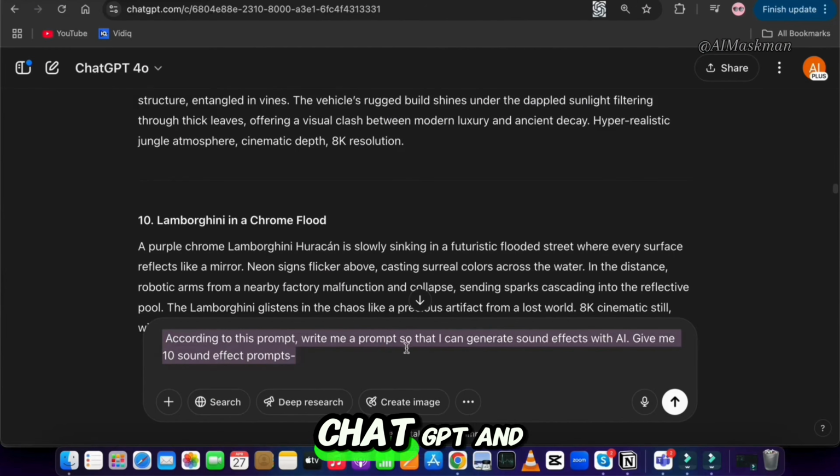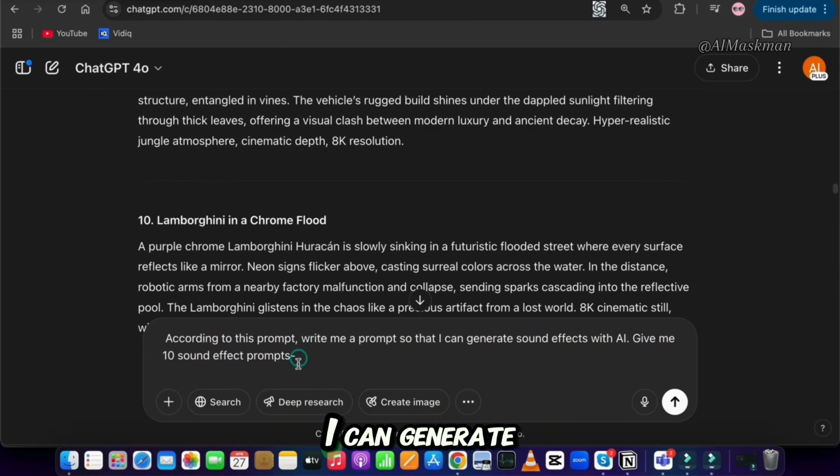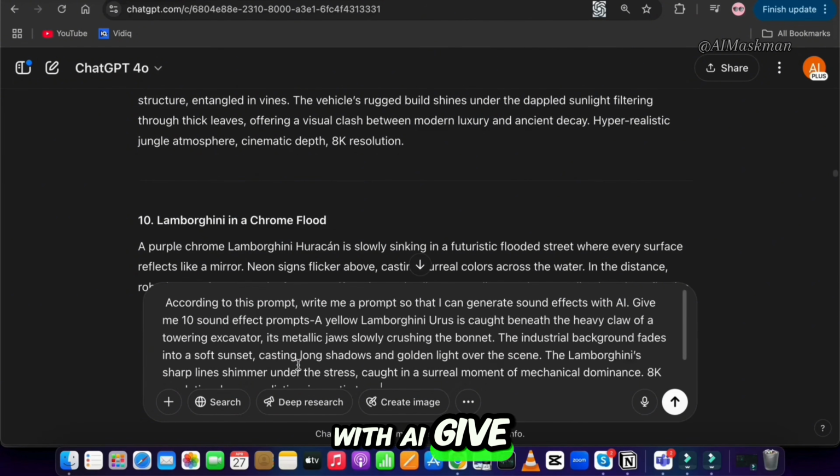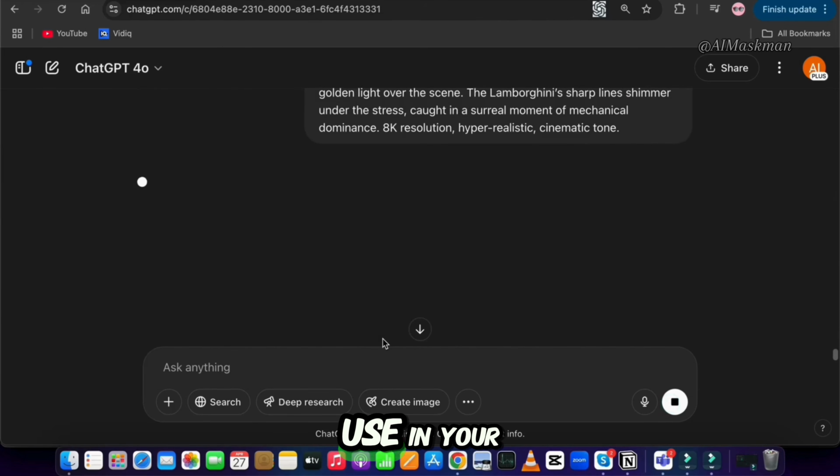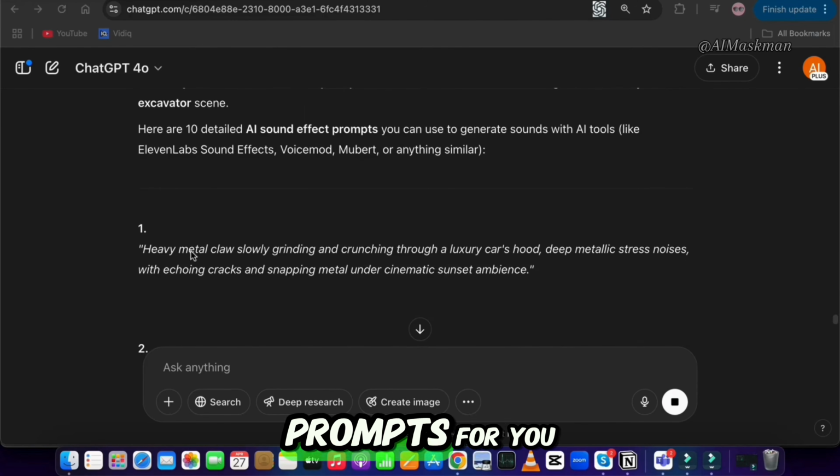You just have to come to ChatGPT and give this prompt. According to this prompt, make me a prompt so that I can generate sound effects with AI. Give me 5 sound effects prompts. And paste the image prompt that you are going to use in your video. And that's it. ChatGPT will generate sound effect prompts for you.